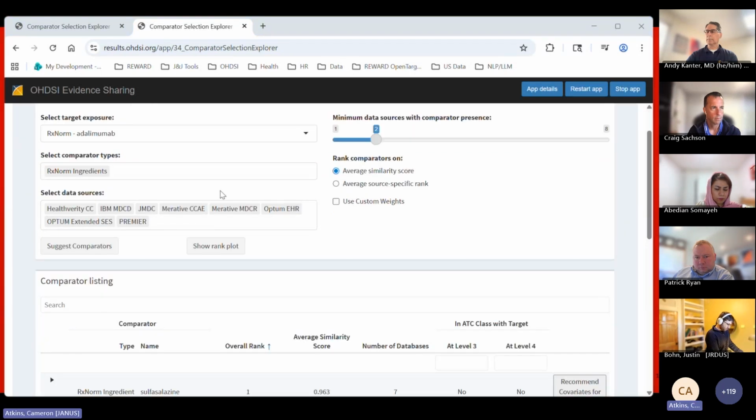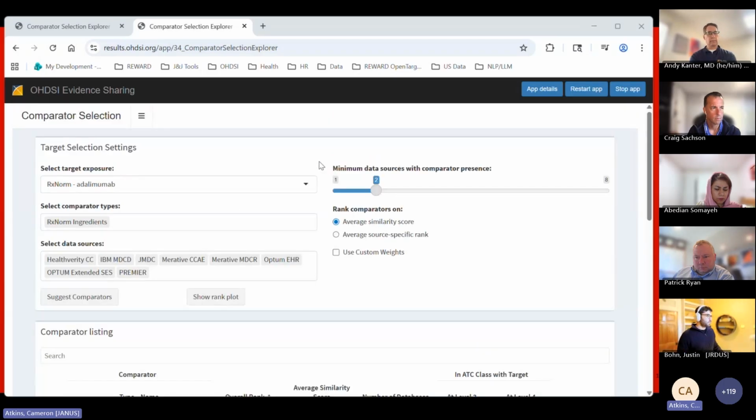For some of you, this user interface will look very familiar, but for others, let me give you a brief overview. At the top left in this drop-down menu, you can select a target cohort of interest. In this case, we have pre-selected adalimumab, which is a drug used to treat various autoimmune and inflammatory conditions, in particular rheumatoid arthritis, but you can select any drug from this drop-down menu.